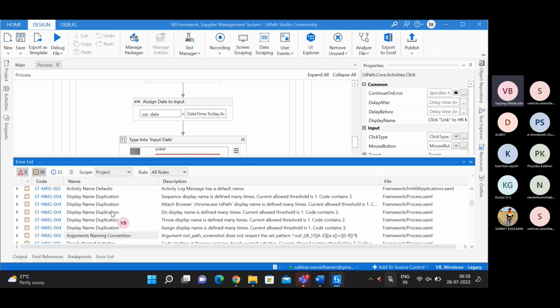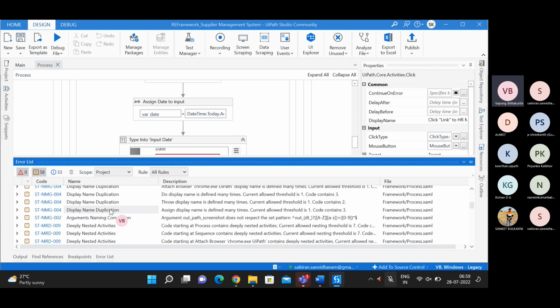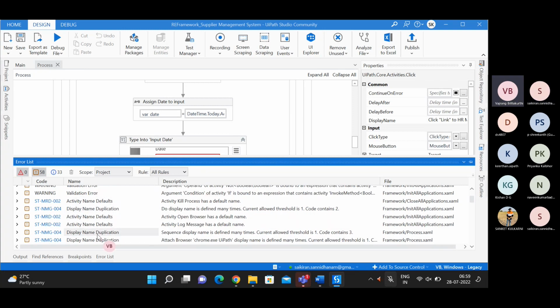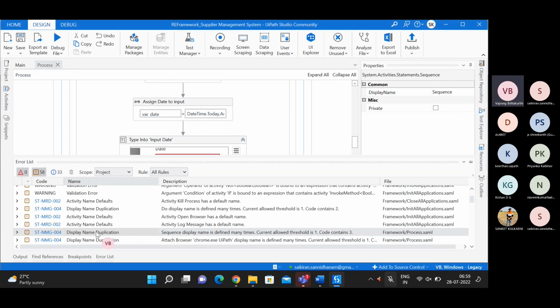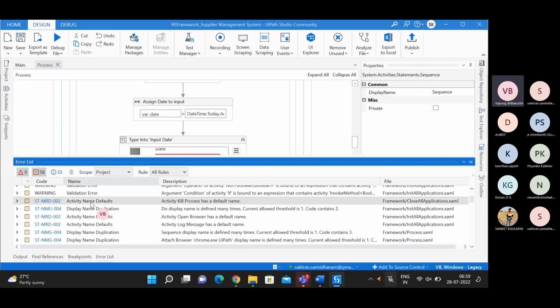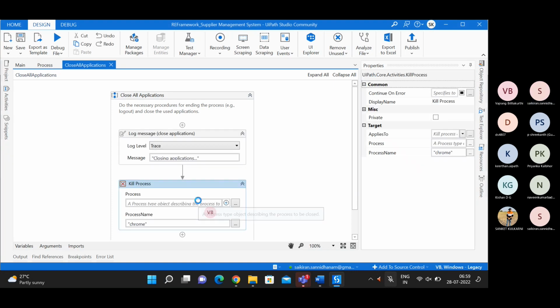Okay, so all these are warnings. Like if you see here, they are deeply nested, display name duplication. Like there are too many sequences. Sequence, sequence, sequence. You did not change anything. Okay, now activity defaults. Activity names are defaults, like Kill Process has a default name. It will navigate. So you just need to change it. Kill Chrome, Kill Chrome process.